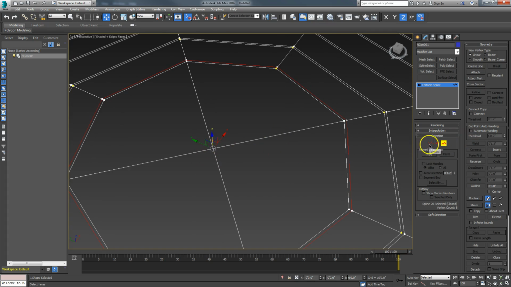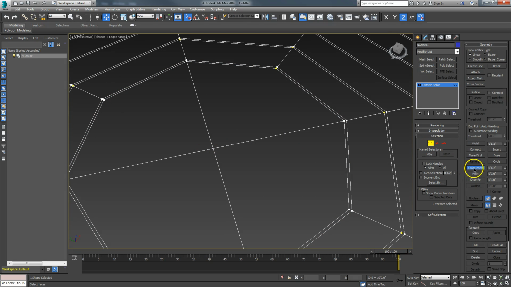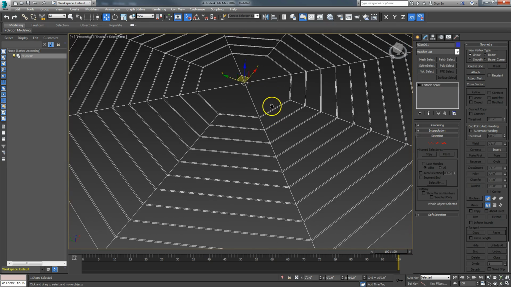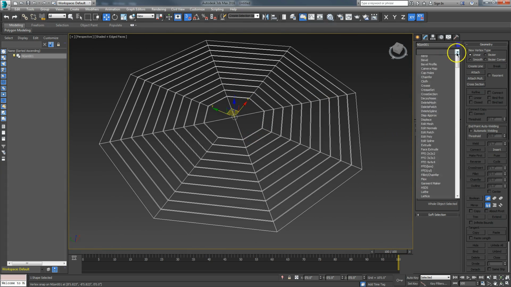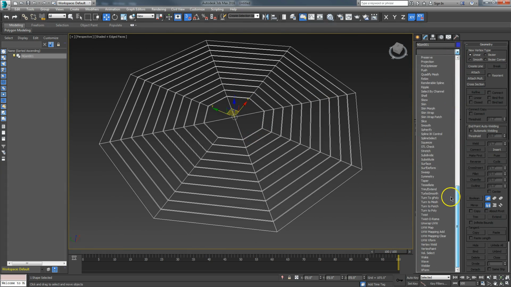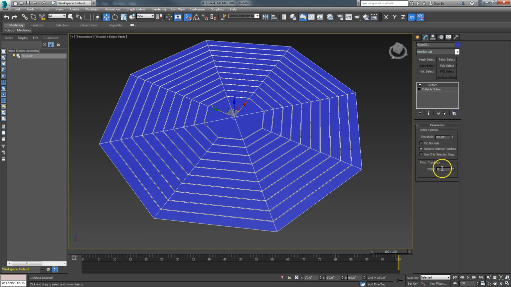So what we have to do is under vertex, there's a tool called cross insert. And if I click on that, it puts a vertex on both sides of these. And so now those will all be quads. So now I can come in and I put this modifier on it. So it's called surface. Okay.